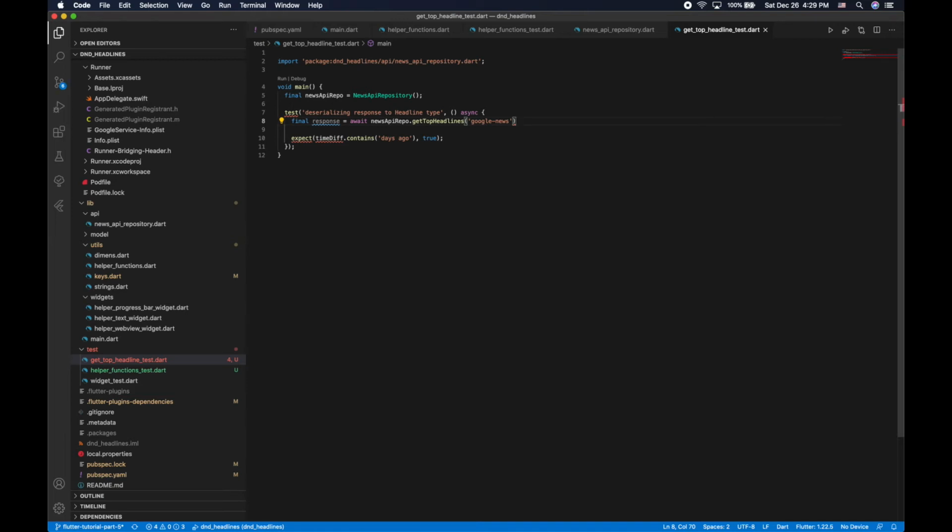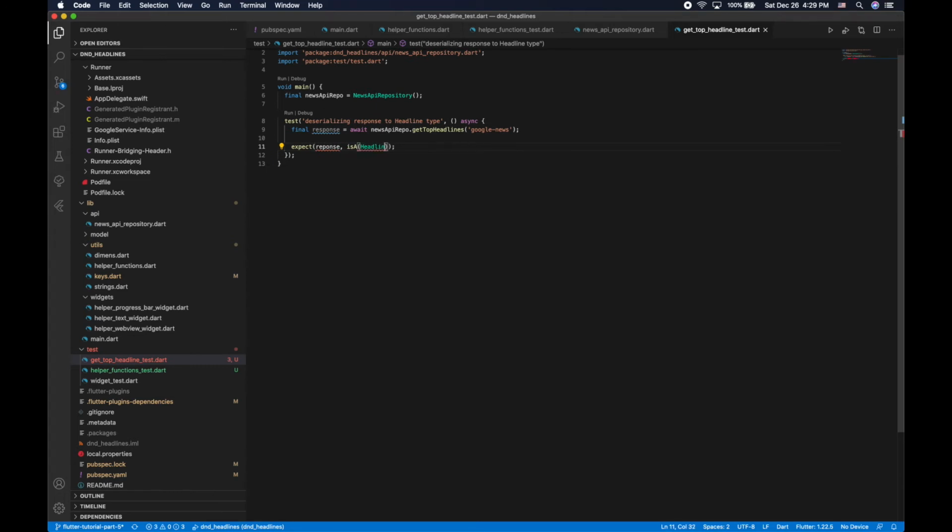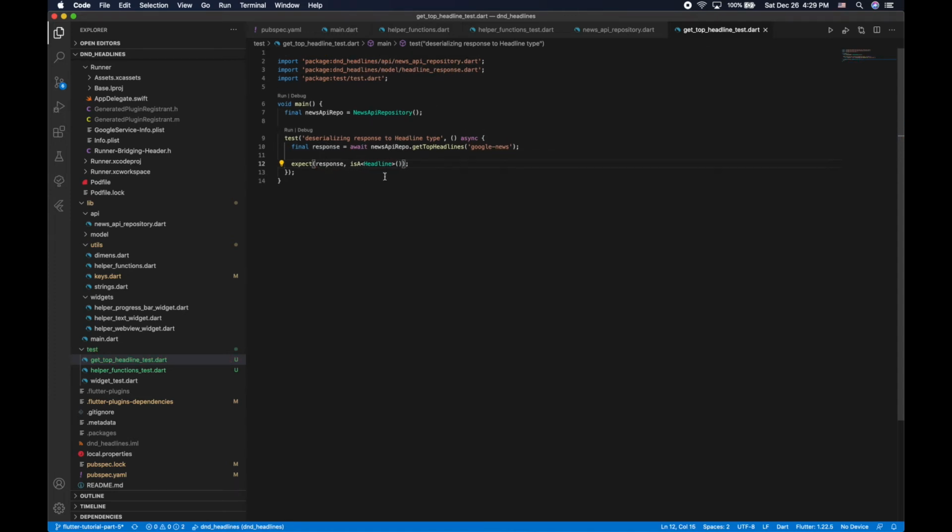Okay, and then that'll be the response, right? Cool, and then let's just assert that the object that was returned is a headline type. So we have this cool helper function from the test package to make sure that the response is deserialized to a headline object. Okay, so I should be putting this in the type accents here and then importing it. Fix that, cool.